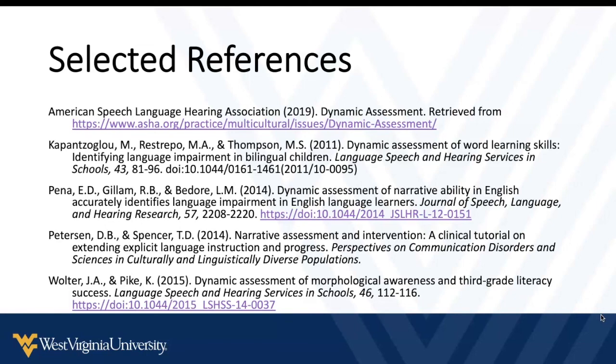This is just a few examples of references that are available through ASHA, giving specific examples of dynamic assessment that have been done. And I only included ones where they had good results, so you don't have to filter for that with these, but obviously you would want to look for studies where they were able to see good change after that.